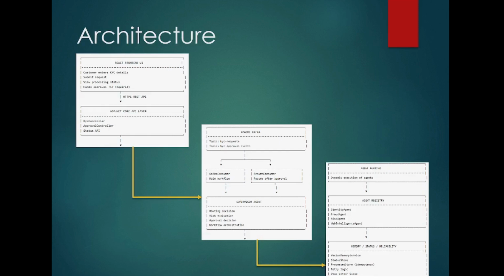You can see the React frontend. The customer will enter the KYC details and submit the request. That is the first step. Then they view the processing status and human approval if required. When the risk is high or something similar, then the human will come in.